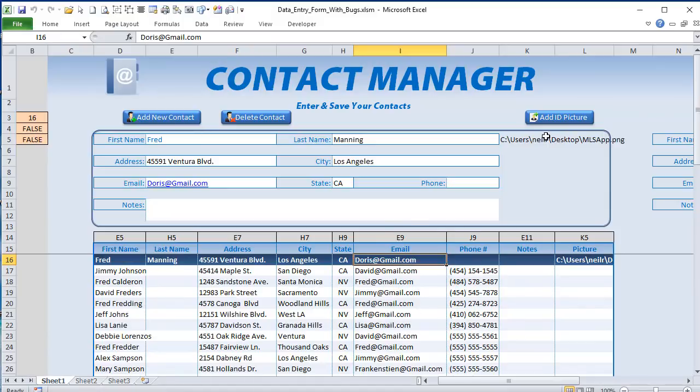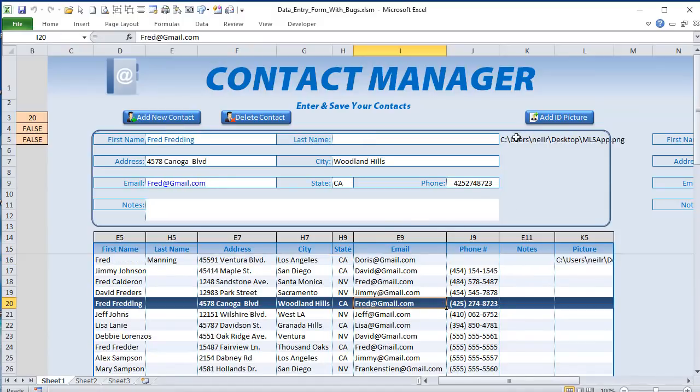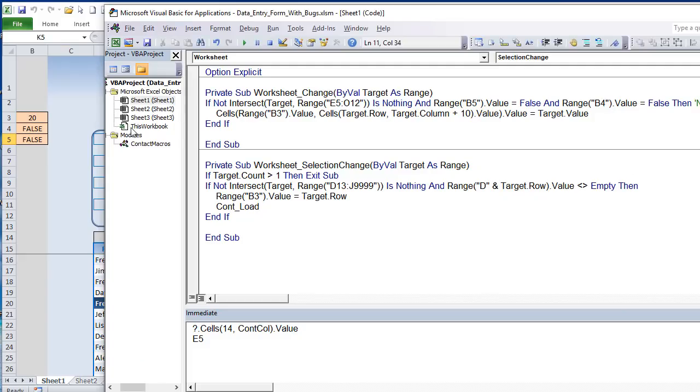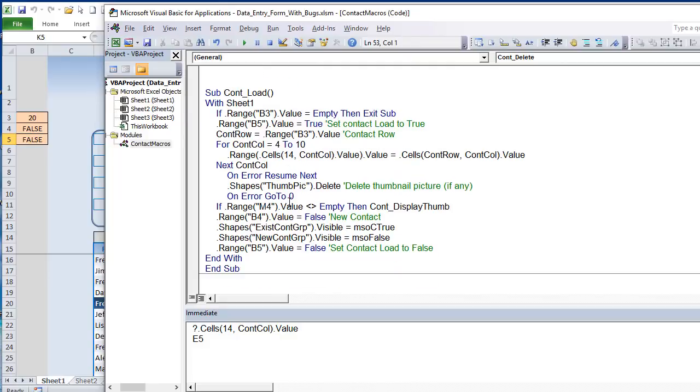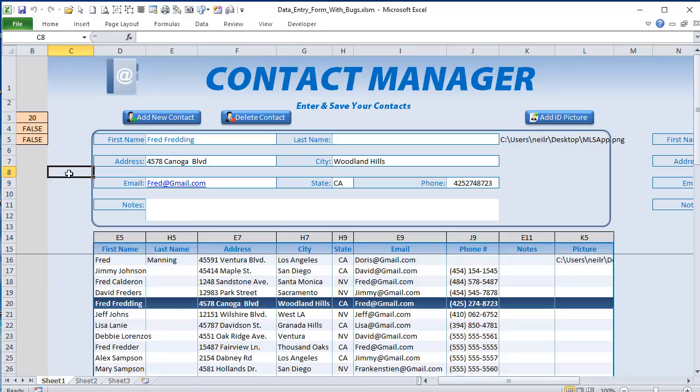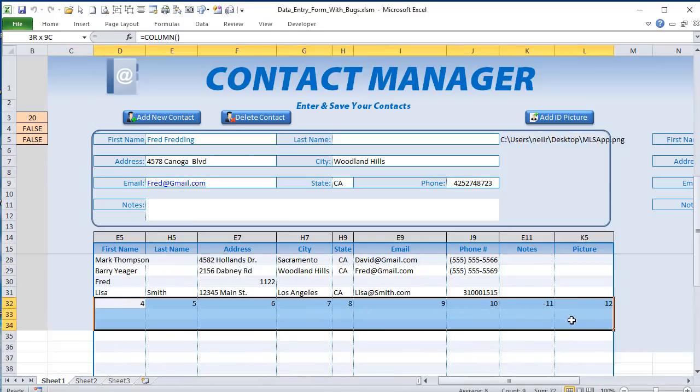Okay, but one more thing. I need this to clear out. I need K5 to clear, right? Because it's a new one. So let's make sure we add this when we're on the load contact macros. When we click load, we need to clear this out, or at least make sure that it's cleared out. So let's do that. Again, 4 to 10, that's not going to work. We need to update that to 12 to 12. Remember, it's going to go all the way from 4 to 12. Run every one of those.